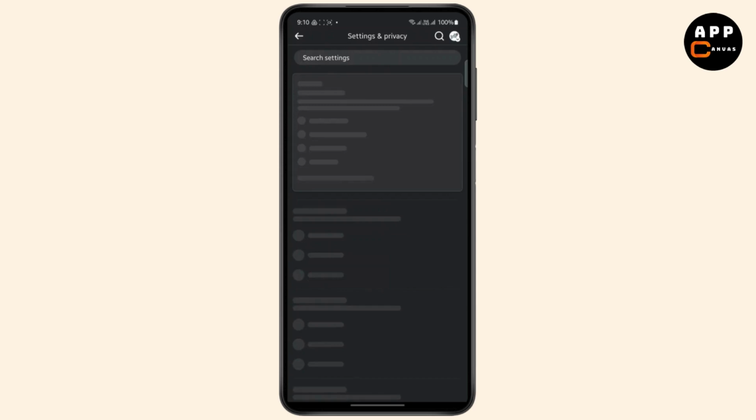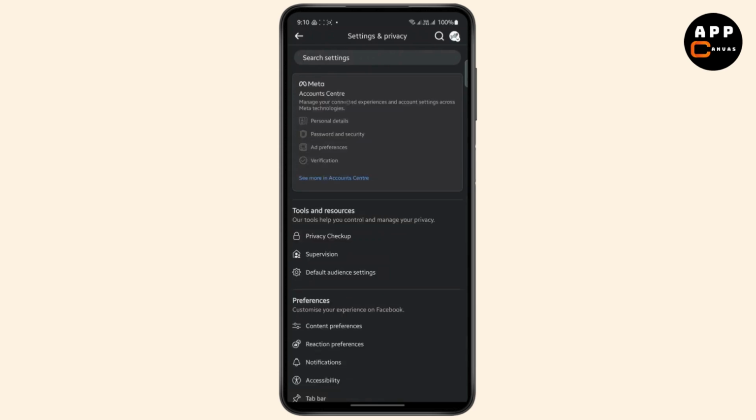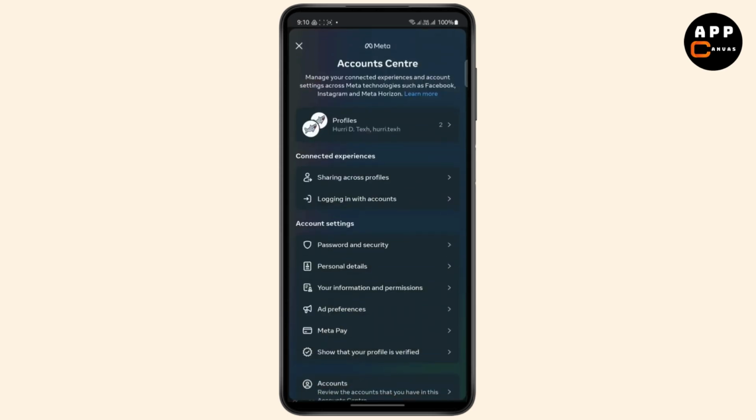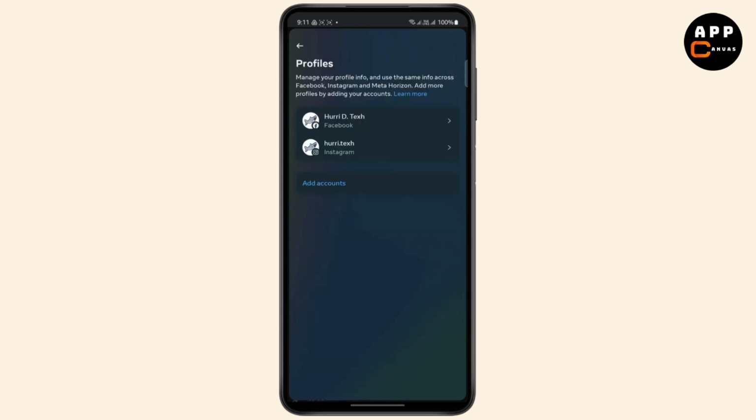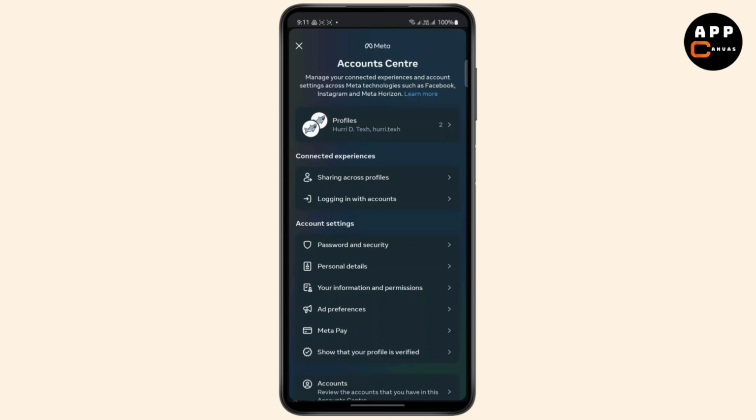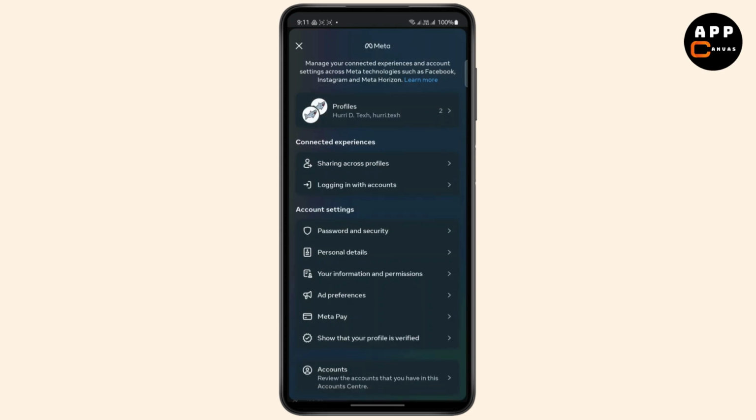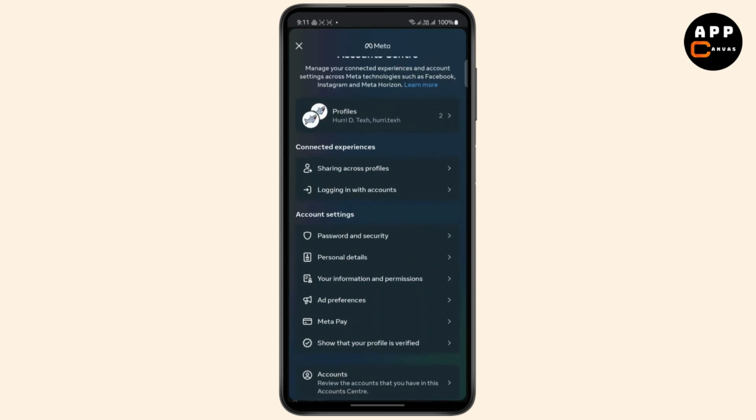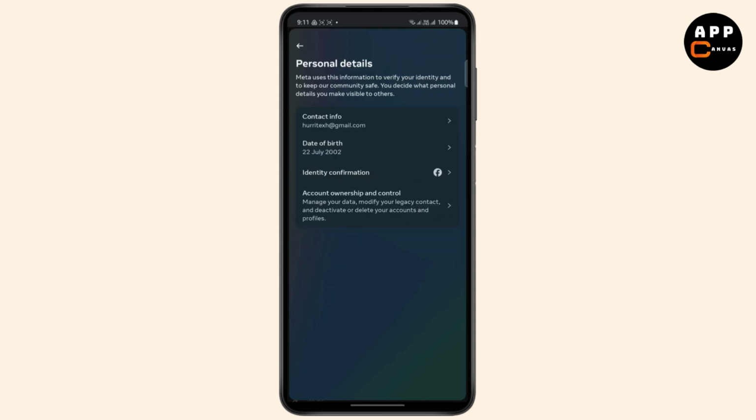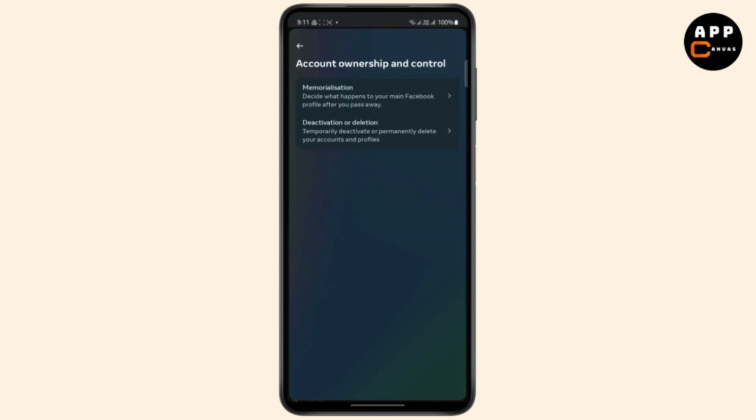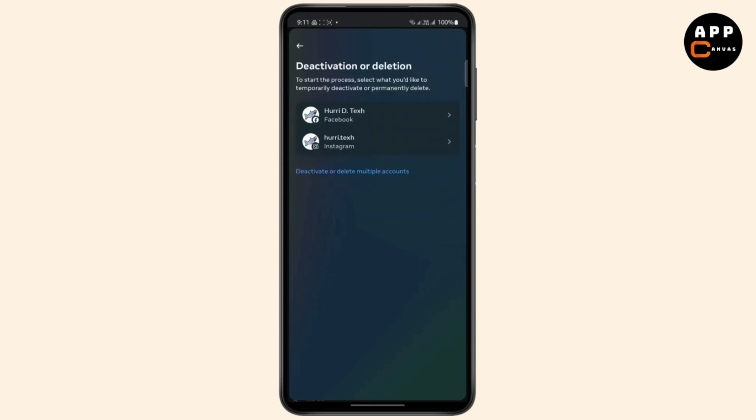And from here, head over to your settings. Now just tap on account center because all of your accounts control are inside here. And if you tap on profiles, you will see all of the accounts that are connected on your account center. Now under your account setting, you see personal details. Just tap on it. And from here, you can see account ownership and control. So just tap on it and you'll see an option for deactivation or deletion.